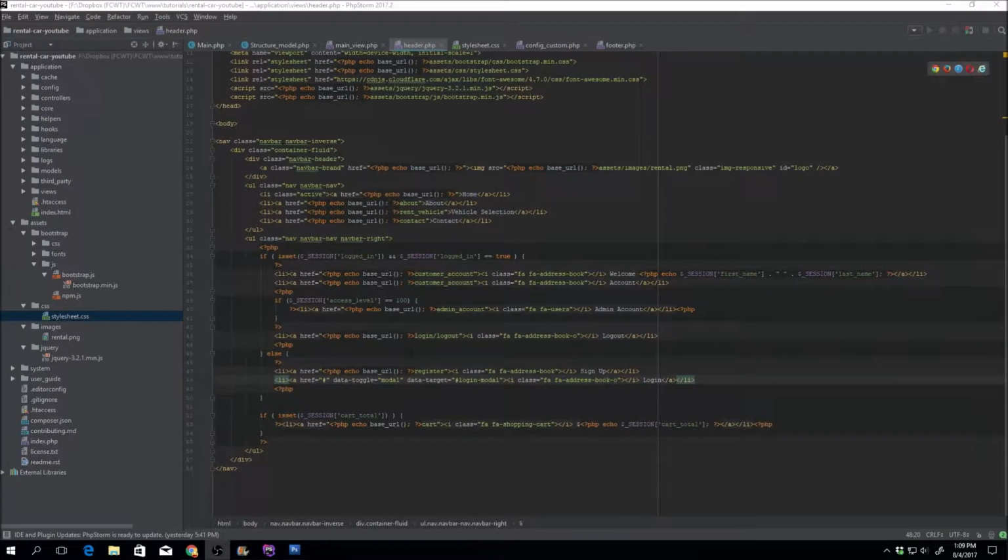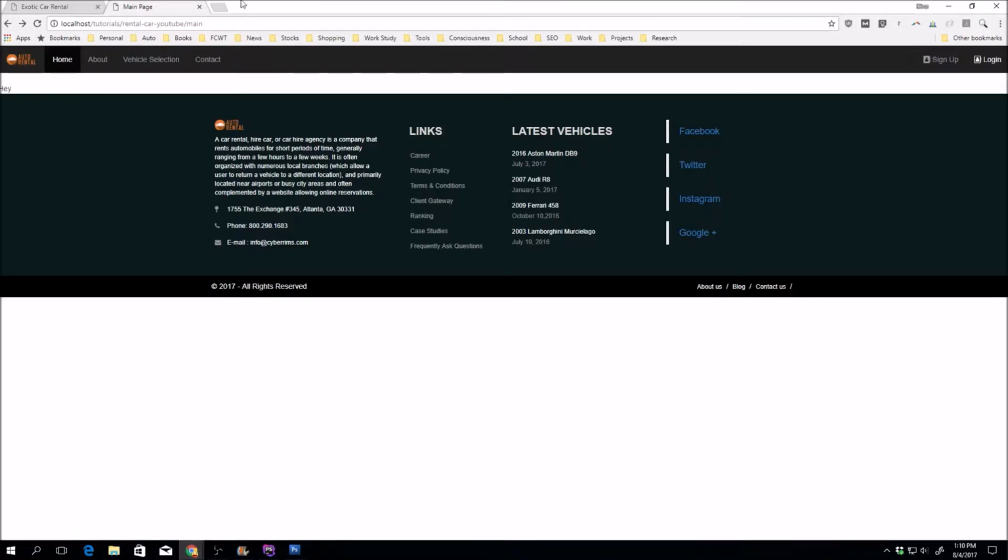Hey, what's up guys? So last time we finished with the header.php, I said we were going to continue with creating this login modal. So what is the login modal? Let's take a look real quick.